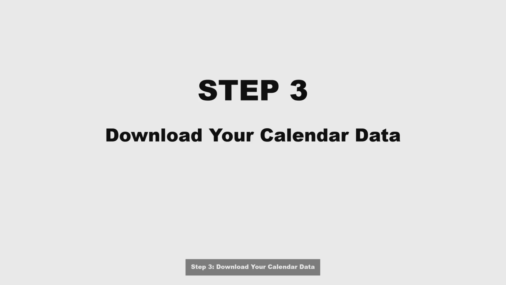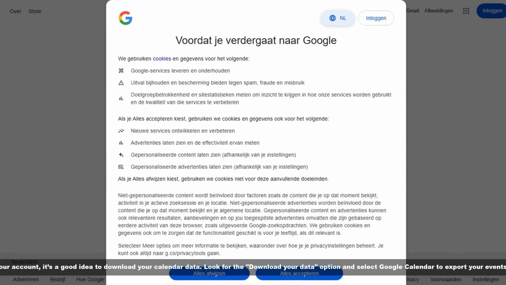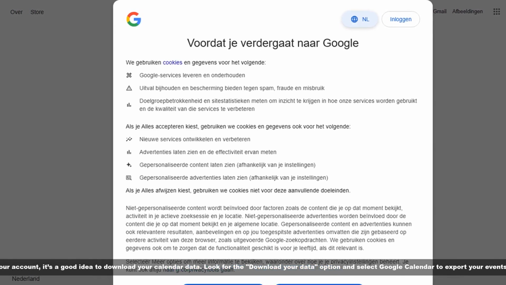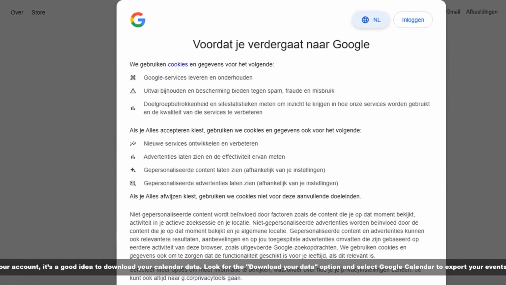Step 3. Download your calendar data. Before deleting your account, it's a good idea to download your calendar data. Look for the Download Your Data option and select Google Calendar to export your events and information.